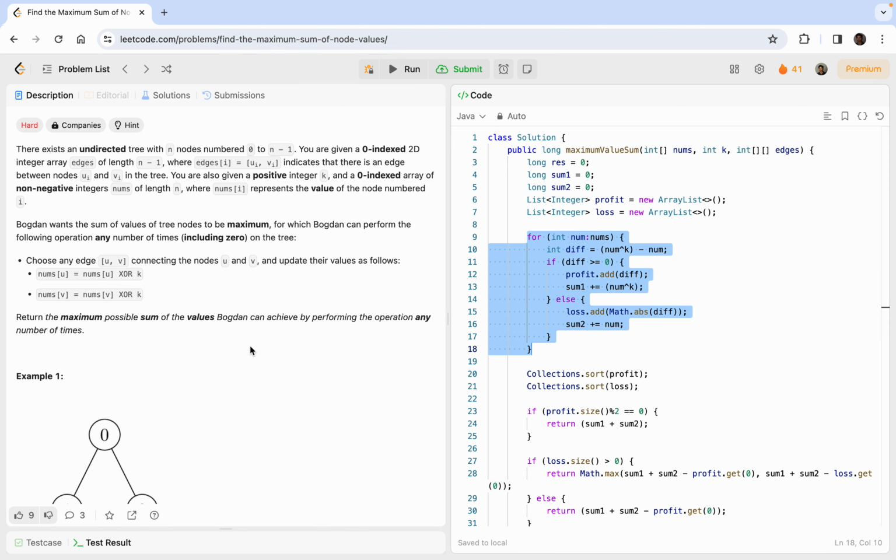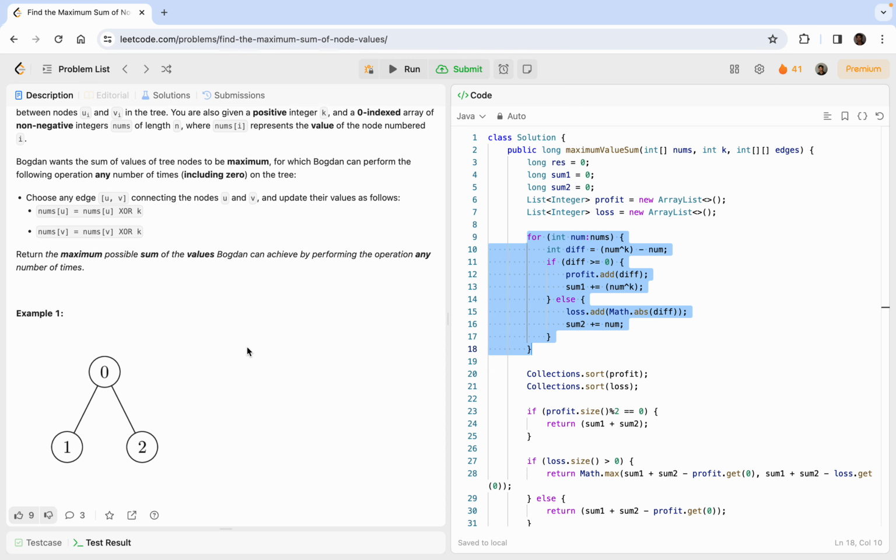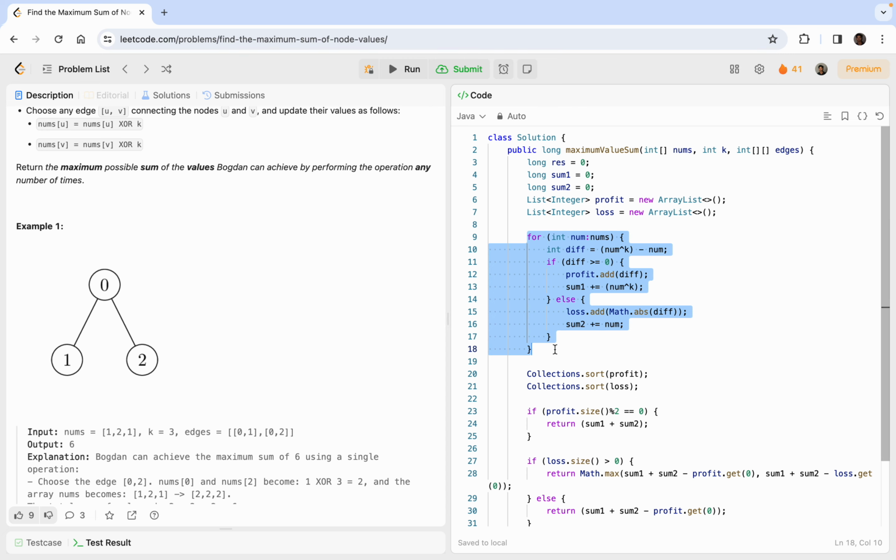We can loop through all the numbers in the nums array, and we can find the difference between the original number and the number if we do the operation on that node. So this is the difference. If the difference is greater than 0, that means we have to change it, because the number is getting increased. So in sum1 we'll add the changed number, and we'll also add the difference to our profit array or a list.